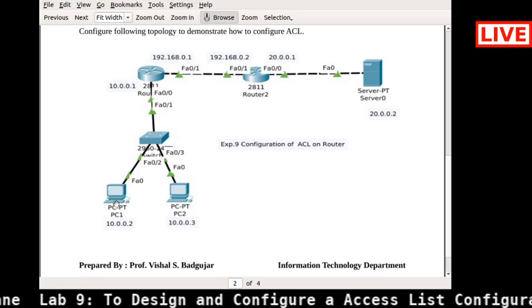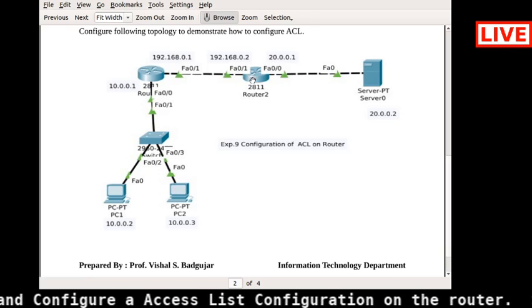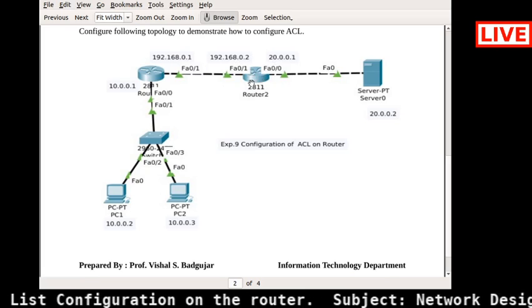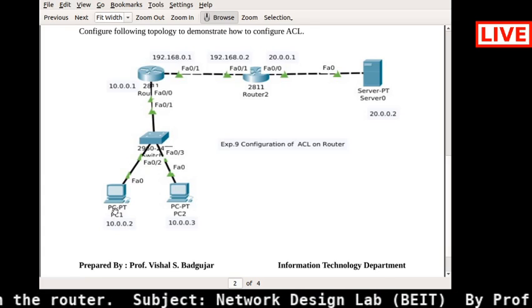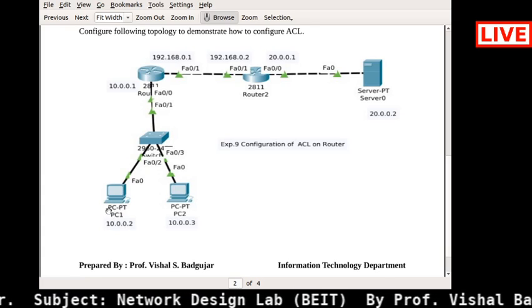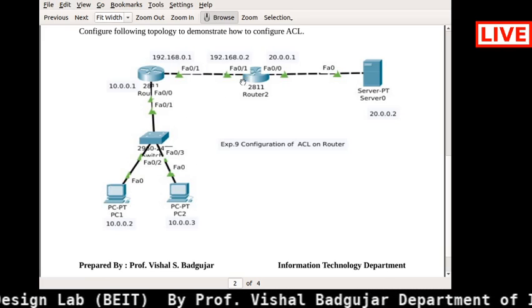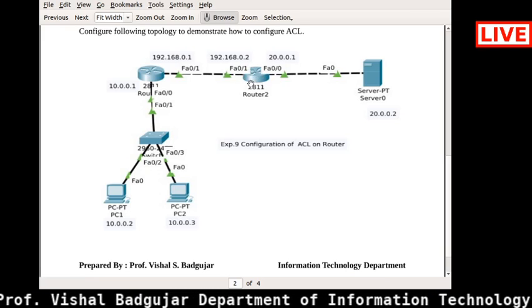10.0.0.2 system from using this particular router 2. So I need to apply an ACL on router 2 in order to secure it from this 10.0.0.2. Whenever a request comes from this particular host, it should not be given access to router 2 services, and it must be denied.